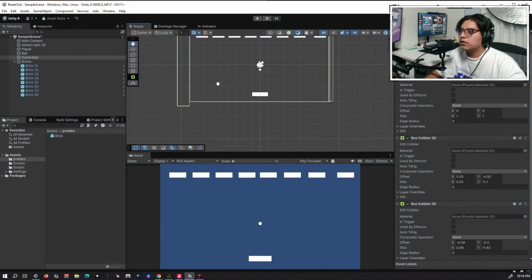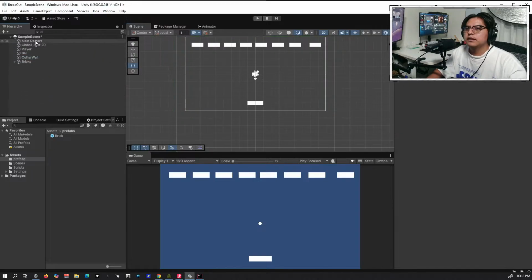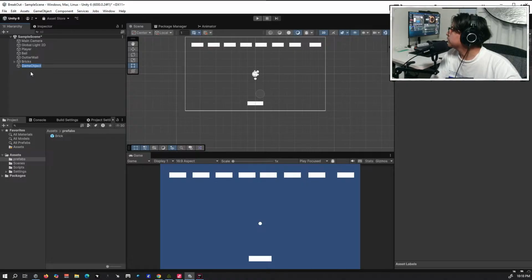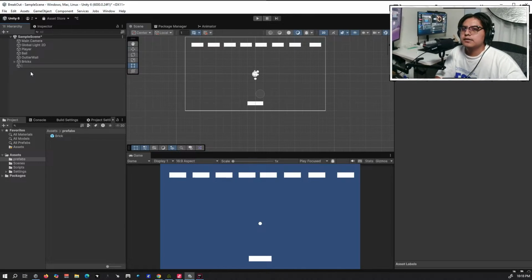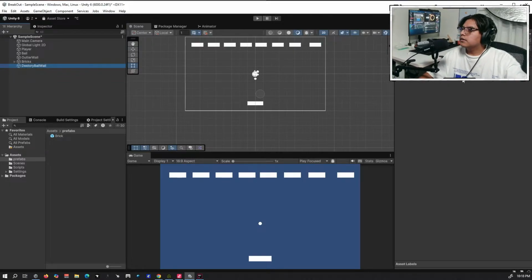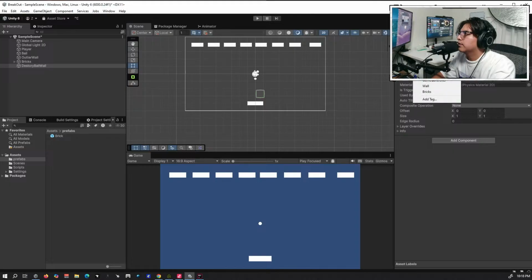Okay, so I think I might implement the little, what do they call this, lose. I don't know. Destroy player. Destroy bomb. Add a new component. We're gonna add a collider. We're gonna tag it as enemy.